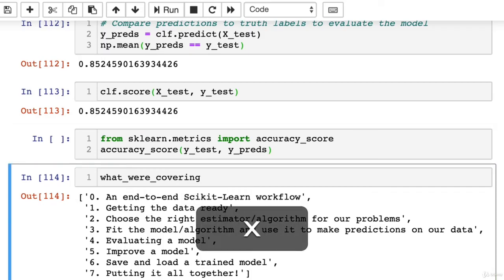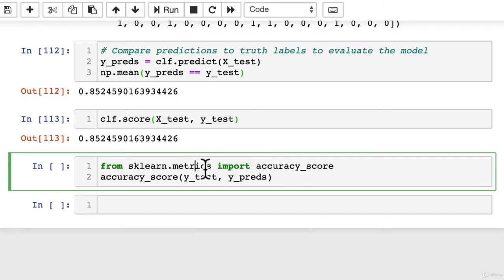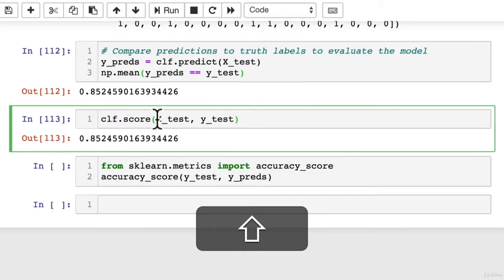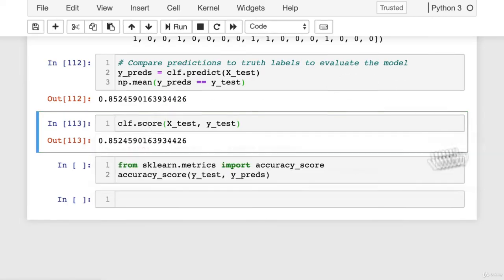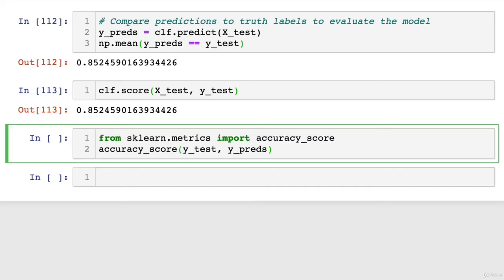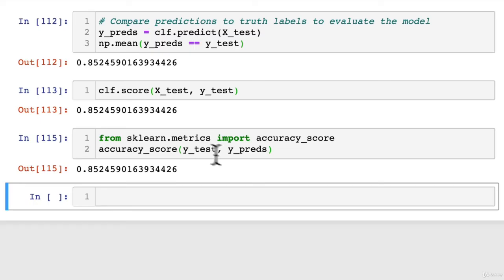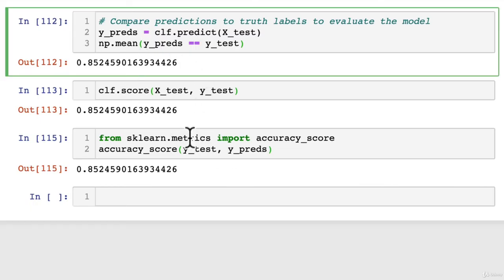Now, what do you think this will come up with if we're checking the accuracy score? If we go back here and press Shift Tab, it returns the mean accuracy on the given test data and labels. So now, if we run this, boom, same thing. So 3 different ways here of doing the exact same thing.